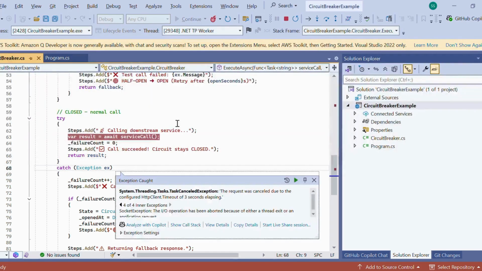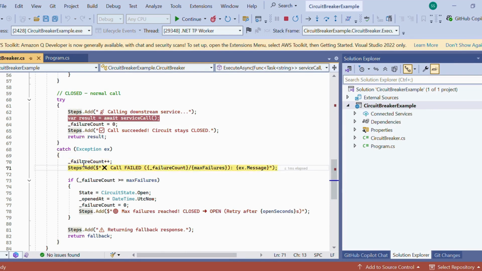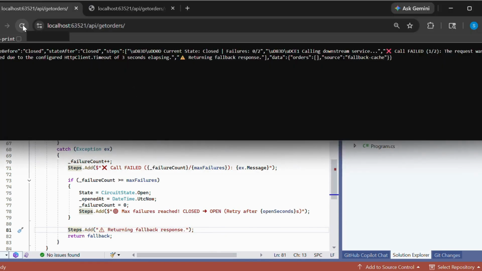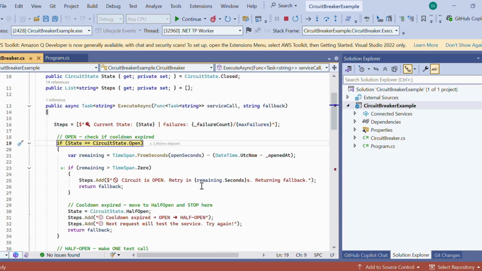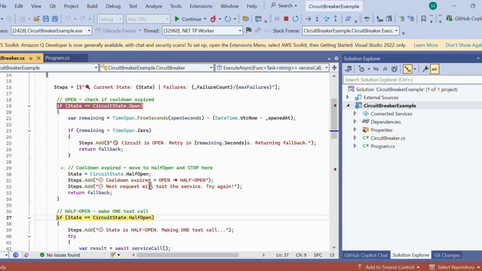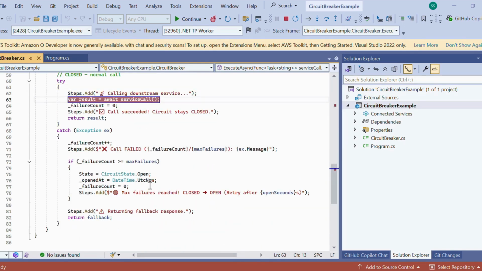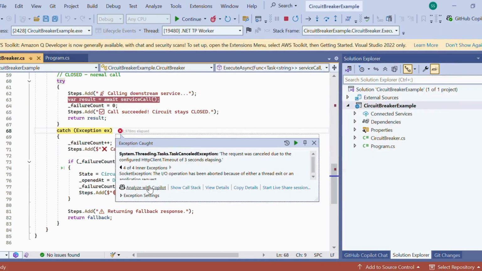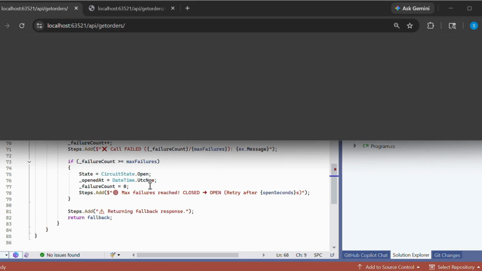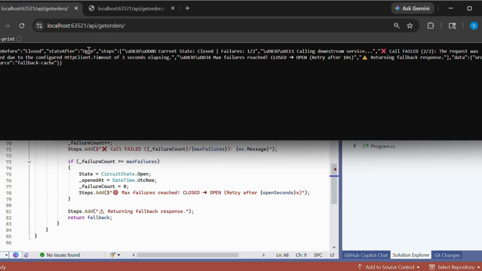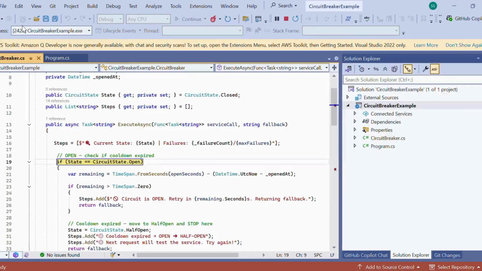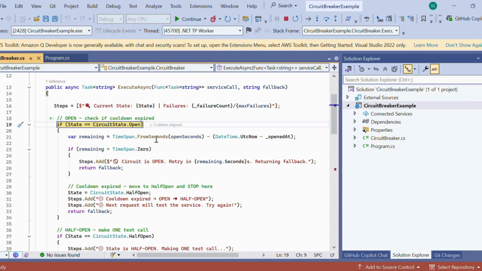And the count will be increased to 1. It's failed, so that failed count we are increasing to 1. And I'll try to hit the service again. Now still the state is closed. And the same count will be increased. And now the state is set to open because we have already crossed the maximum failures. Okay. And now when I try to refresh the page, now the state is open.